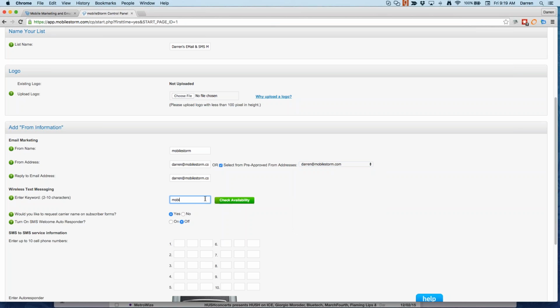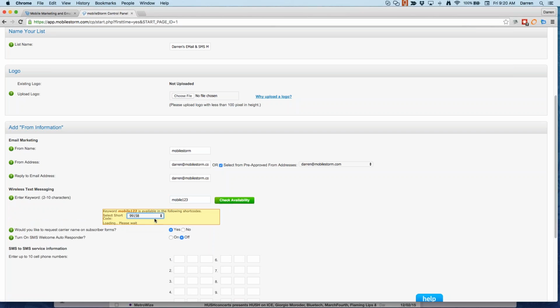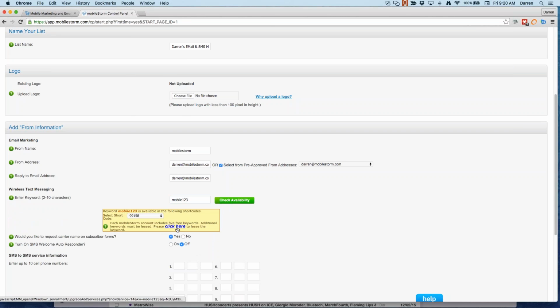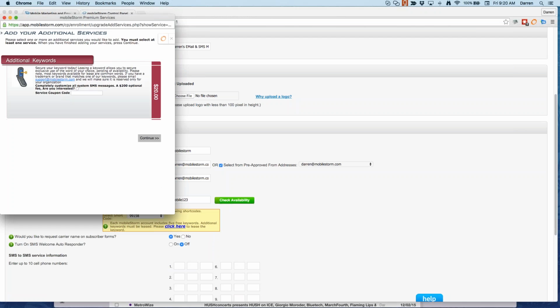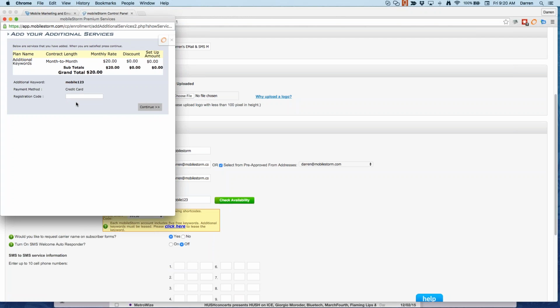And I'm going to go ahead and create a keyword. We'll call it mobile 123. There we go. See if that's available. So if you're a mobileStorm customer and you're on our shared short code, 99158 is a shared code. That means many clients are using and sending from that short code. You can purchase more keywords. If you're a managed service client, you don't have to worry about this. Just contact your account manager. We'll be happy to take care of more keywords for you.